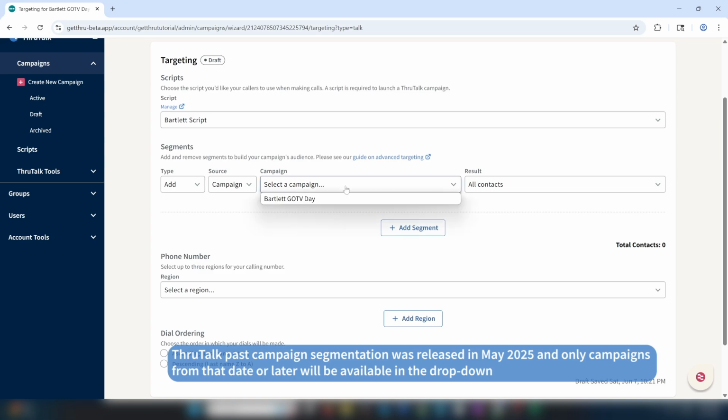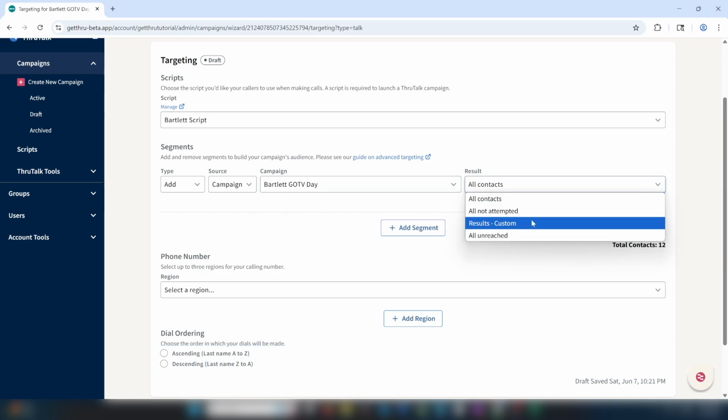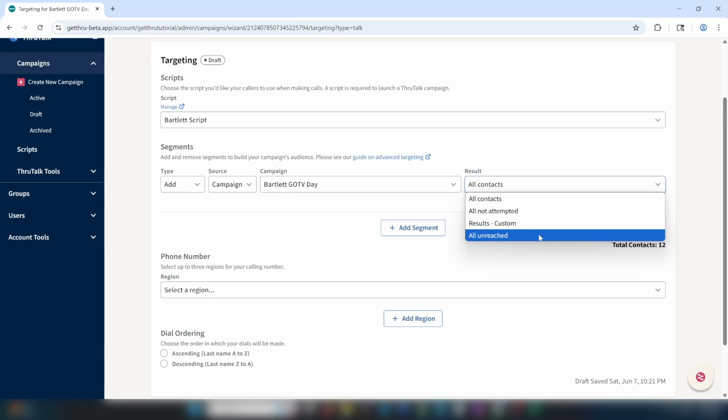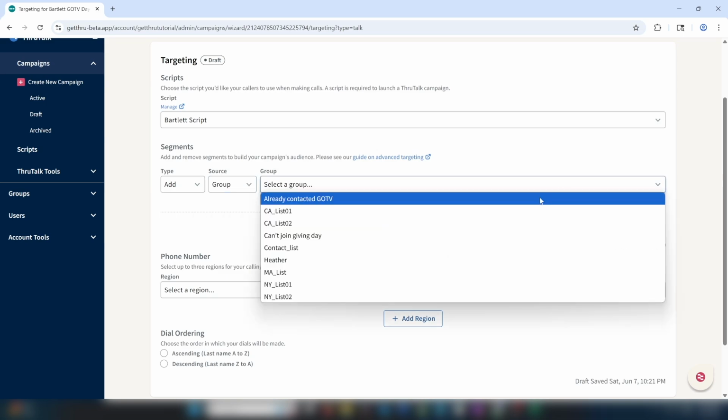When targeting your audience using a past campaign, you can apply additional filters to narrow your list. You can filter by call result type, including all contacts, all not attempted, results custom, or all unreachable. For this example, I'm going to select the group MA list.